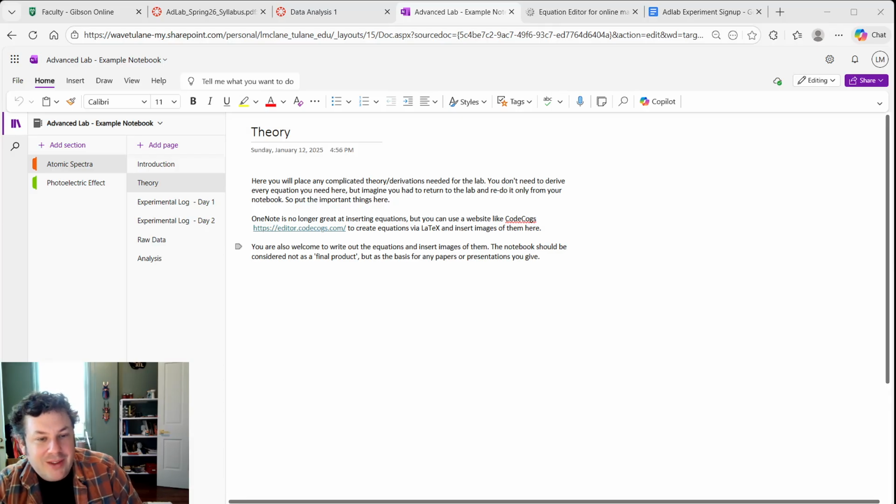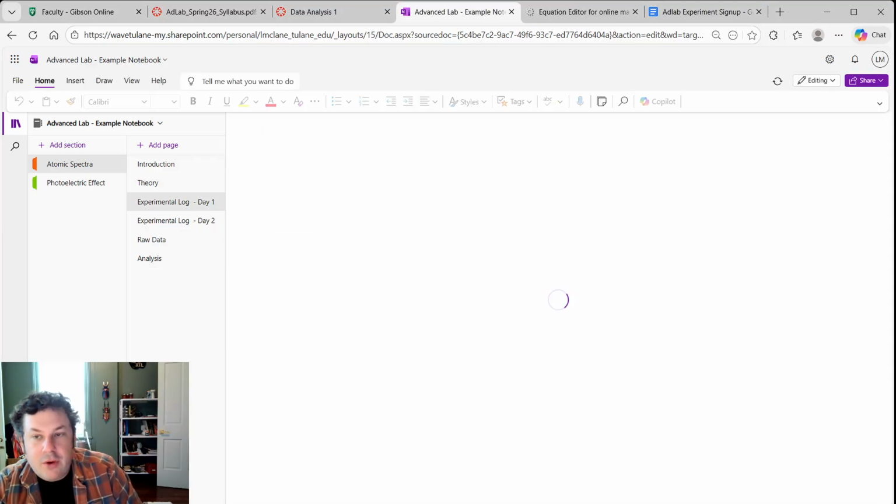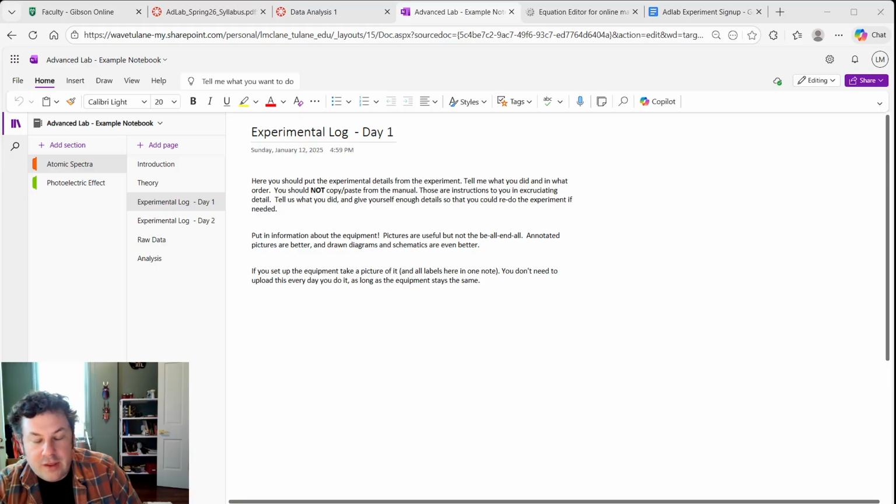Okay, so you put this stuff here. Then the most important things are the experimental logs. This is what you're doing. On day 1, you did this. Day 2, you did this. Put pictures of your equipment in here. You should have a bunch of pictures of your equipment, labeling what things are, what wires are, etc.